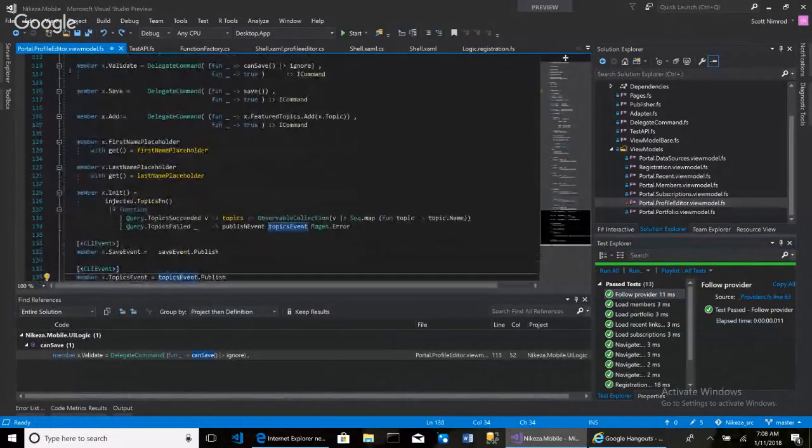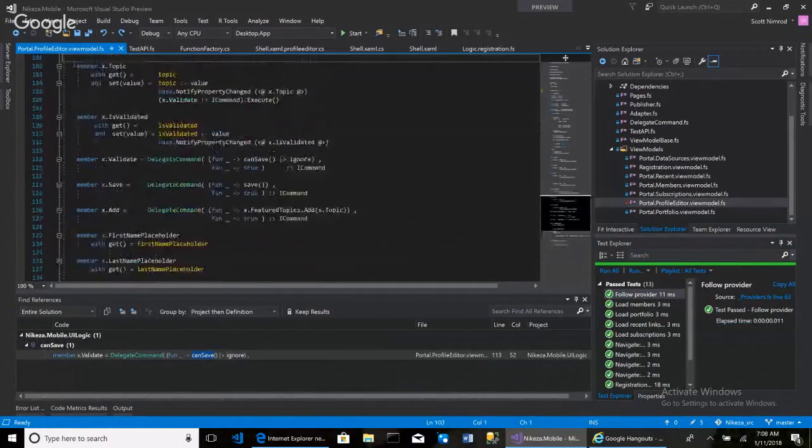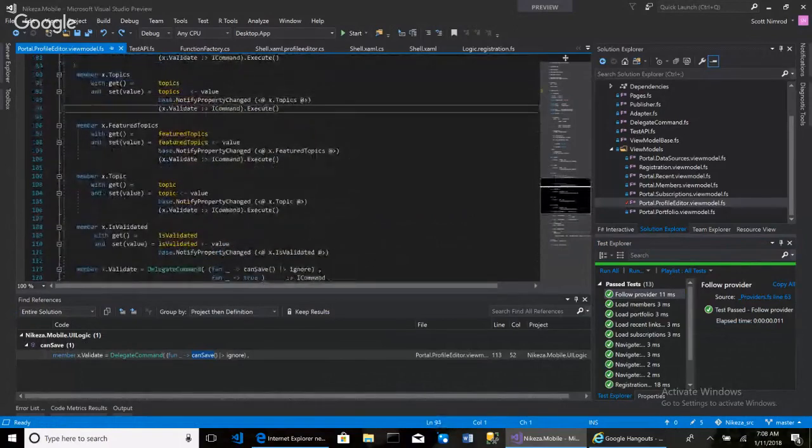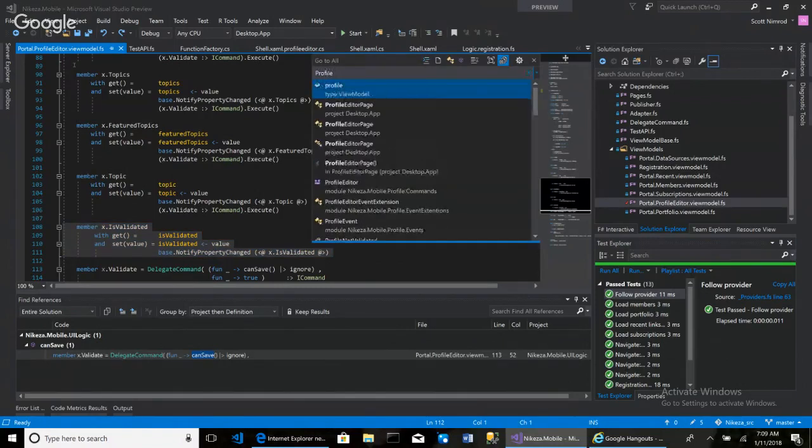These are the properties that my data binding relies on. Well, not first name placeholder. These are the default values that show up, but the properties are up here. Topics, feature topics, and topic, which represents the selected topic from the list of topics that's going to be in the combo box. And the is validated is what our button binds to within this view model. So I'm showing all these different properties, but what I haven't shown is the actual XAML page that relies on these properties. And so that's the ProfileEditor XAML, the profile editor page.